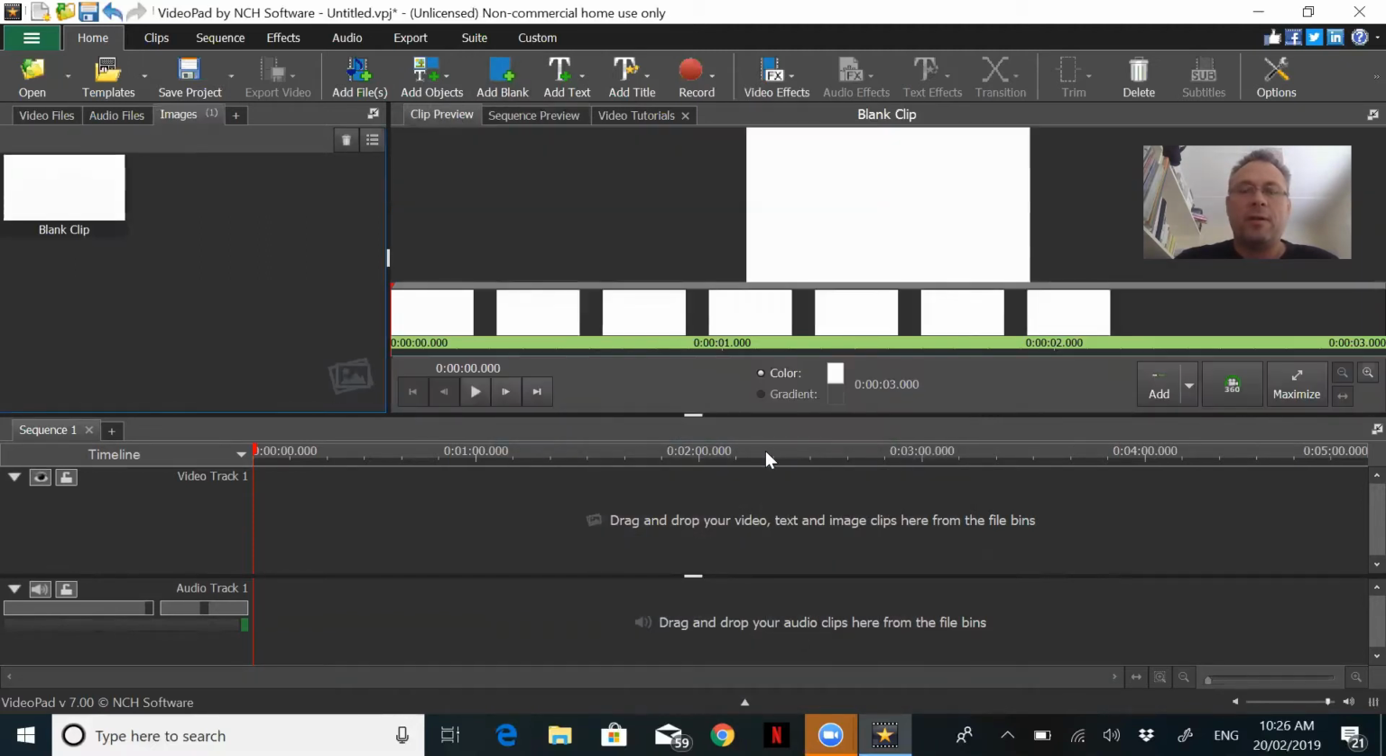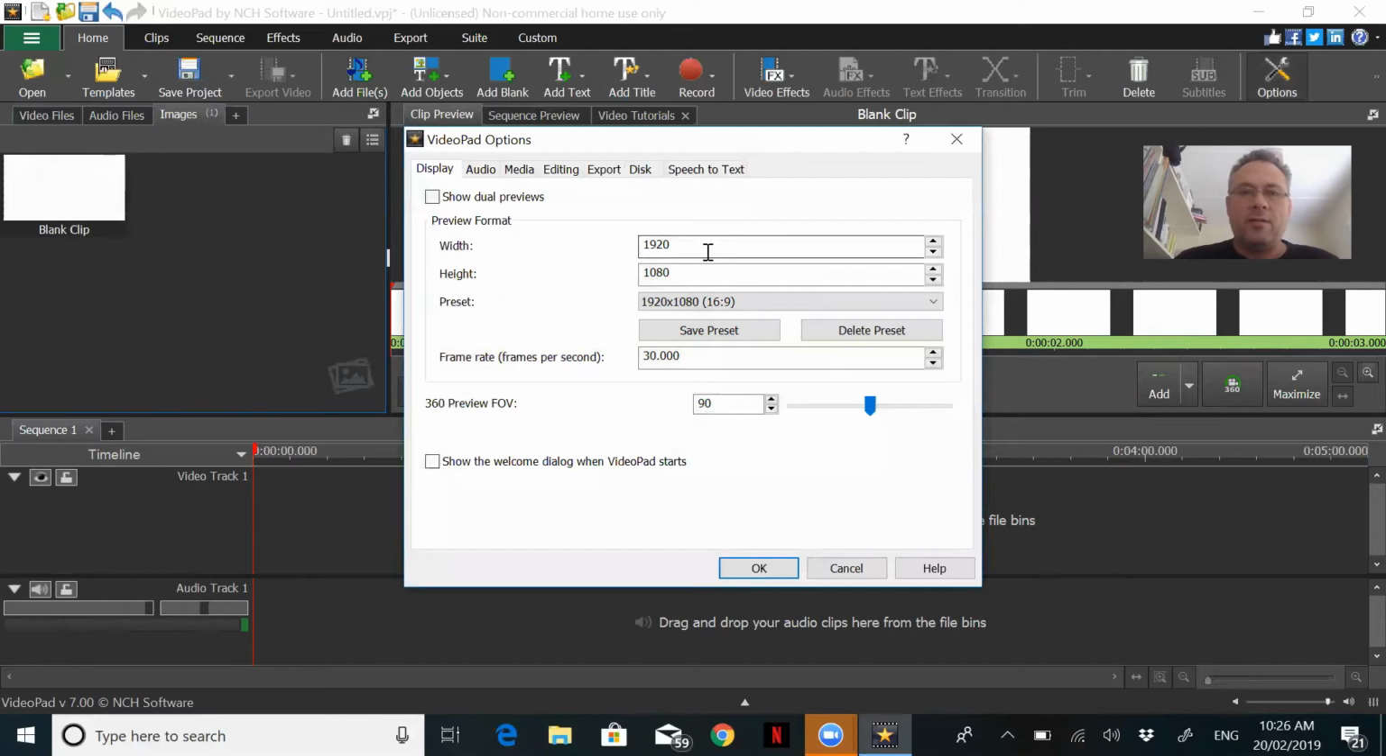All right, so when you first download this software, it's going to default to that landscape style video. If you see up here where it says blank clip, that is the size it defaults to, but we want to change that. So if you go over here to options and see how it's 1920 by 1080, or 16:9, we want to change that.